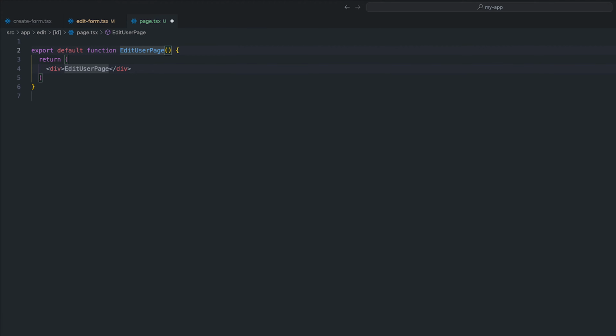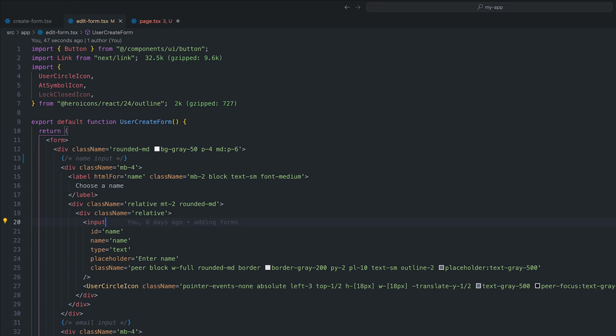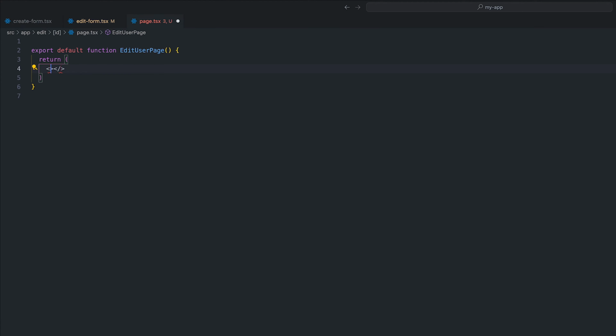Okay, now that I've created an edit page for our user, let's render our form here. Edit user form. What is the name of this component? User create form. I misspelled it because I copied the previous form. User edit form, user edit form instead of edit user form.